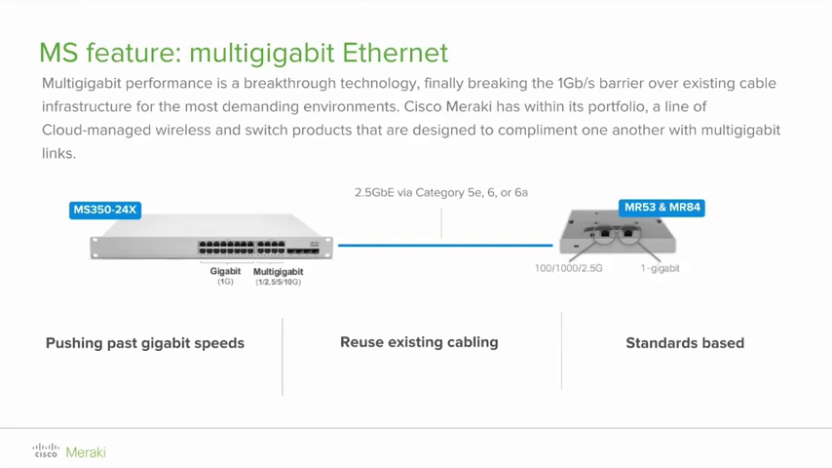MS feature, multi-gigabit Ethernet. Gigabit connections have served us well for many years, delivering fast, low latency data to the PCs, phones and other devices sitting on our desks. With rapid advances in wireless technology, the latest generation of access points can overwhelm a gigabit connection, so that the wired network becomes a performance bottleneck.